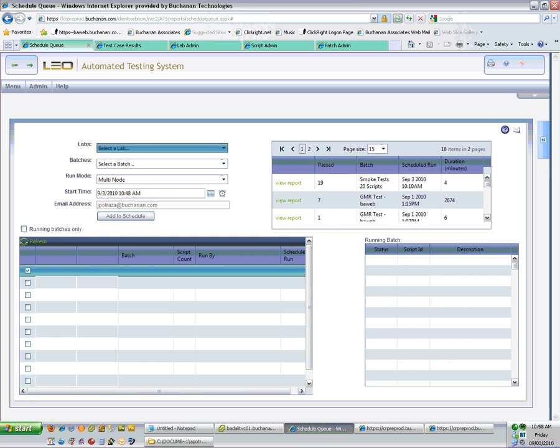The main page is broken down into 4 parts. The top left is where tests are scheduled. The bottom left shows all of the tests that are in queue. The bottom right shows all of the scripts for each one of those tests and their real-time status. And the top right shows reports from previously run scripts.